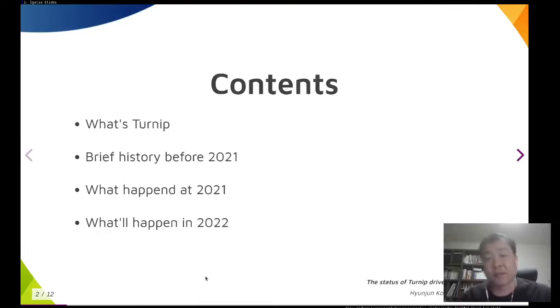I'm going to start with the contents for this presentation. First, I'm going to talk about what the Turnip driver is about. And then the history of development for this driver, especially focusing on what was achieved last year. And then finally, I'm going to talk about the plan for this year.